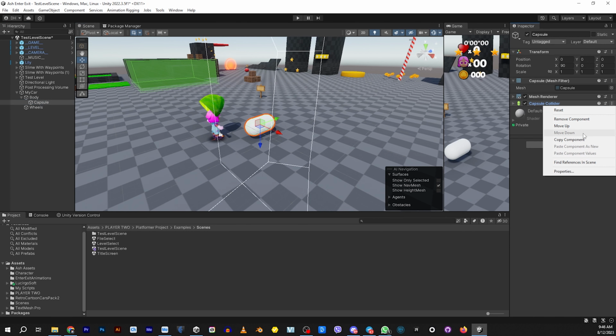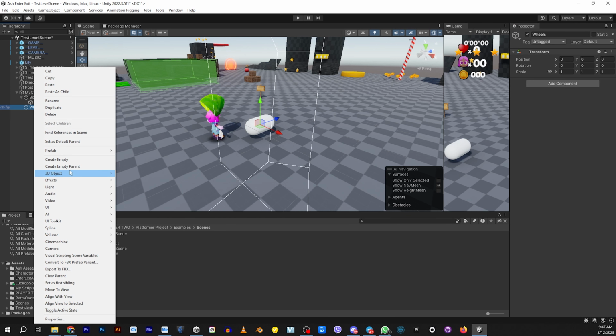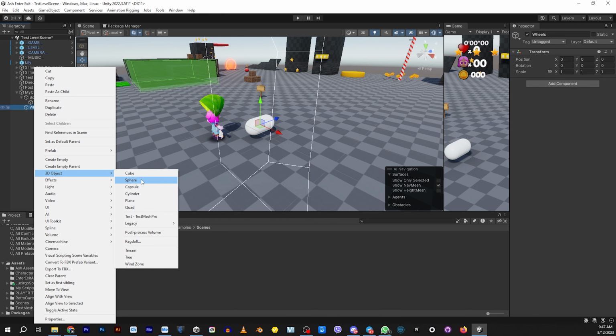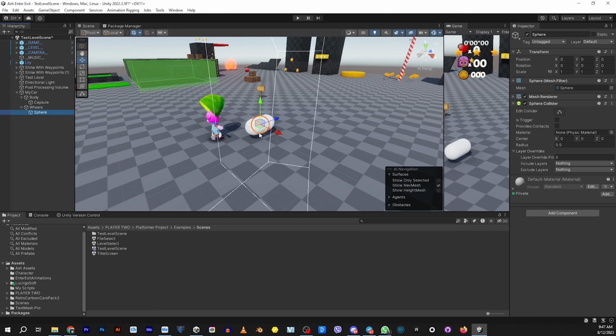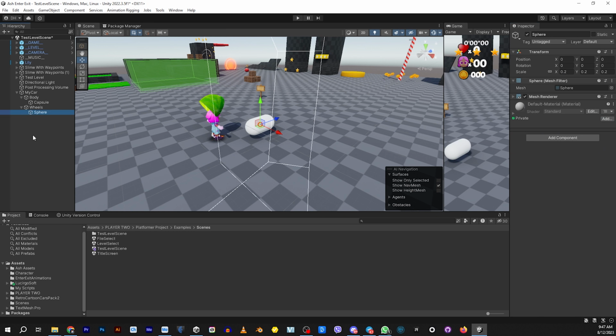Remove the capsule collider off of the car. And then we're going to need to have some wheels. So we're also going to go here and we're going to add a sphere for the wheel. Now the wheel is pretty big, so let's go ahead and make it a bit smaller. So let's say 0.2. You can make it any size you want. And let's remove the collider. Once the collider is removed and once we have our size, let's go ahead and duplicate it 4 times.